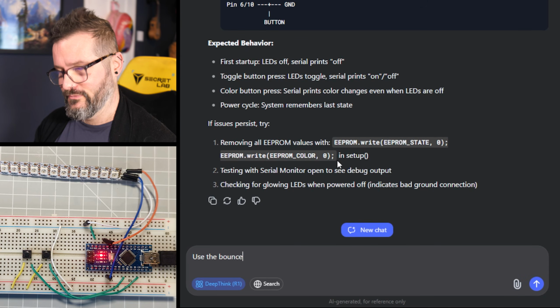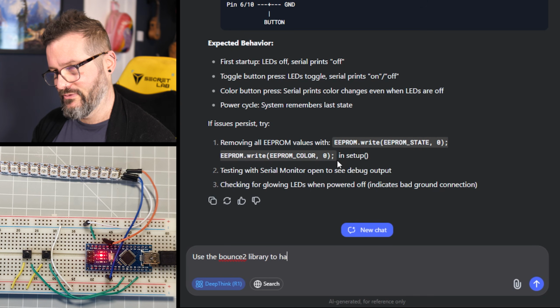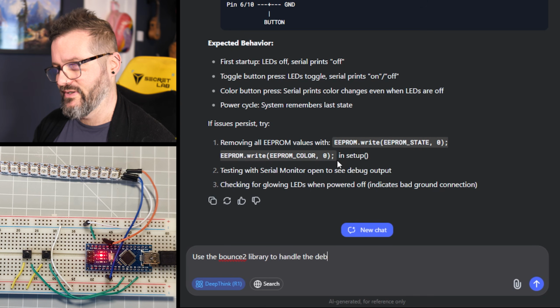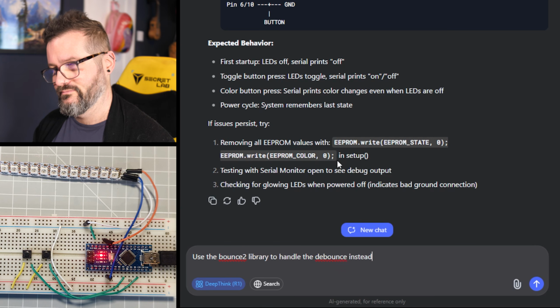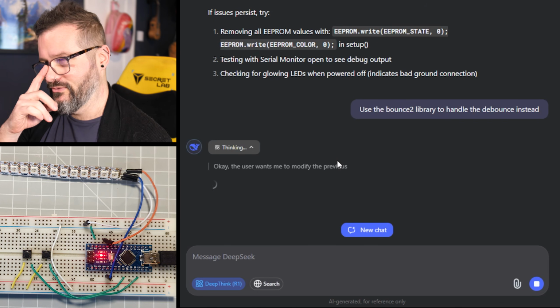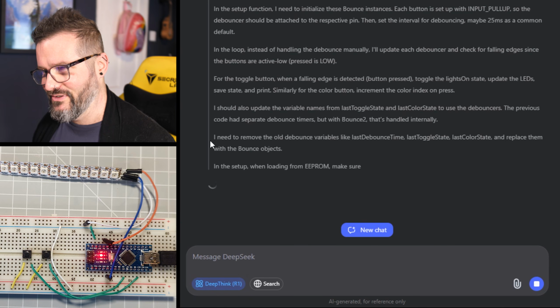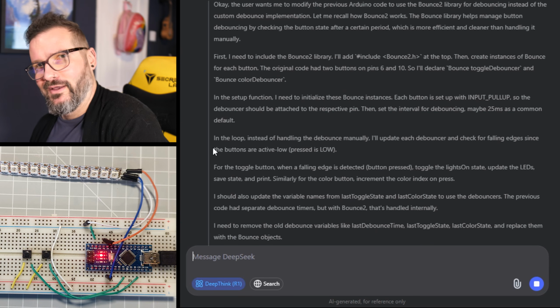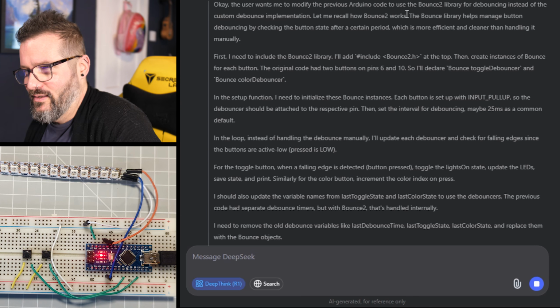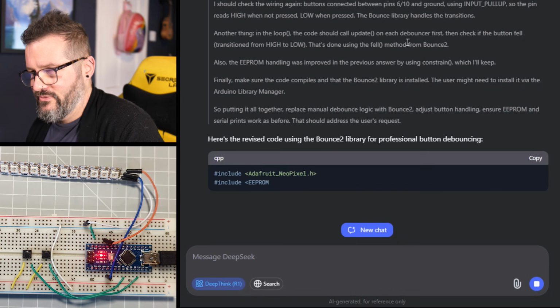Use the Bounce2 library to handle the debounce instead. I think if I give it the opportunity to use this external library, then it's going to stop overthinking things. It will rip out everything that's done already and use it as per the way the library works. And that should make things a lot easier. So let's see what it does. I've got a feeling as well that if you turned off this DeepThink, you wouldn't get 10 minutes of it thinking through everything. But, you know, here's the revised code.